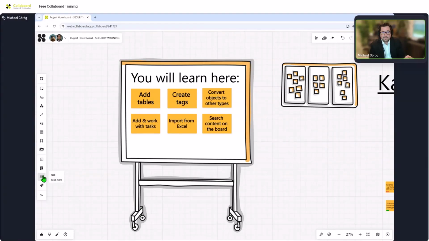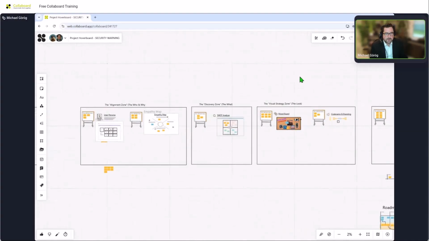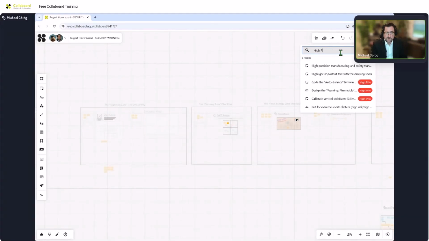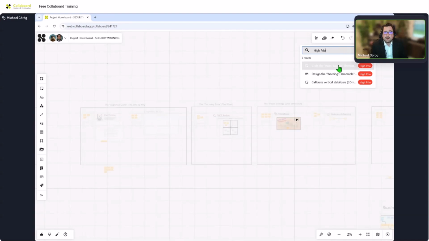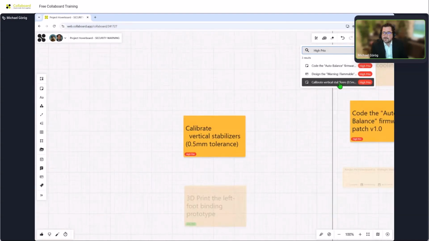And now, last but not least, let's have a look at the search, because maybe, and let's zoom out a little bit, we already have a very big board. We just want to find the high priority things. So we can search here for high prior and jump directly to all the content on the board that is flagged with high prior.